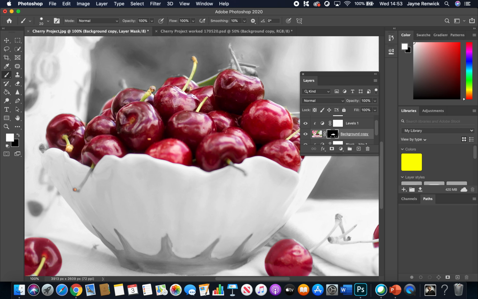Okay. So it helps if the cherry stalks are included. It just adds a nice touch to that compositing work.